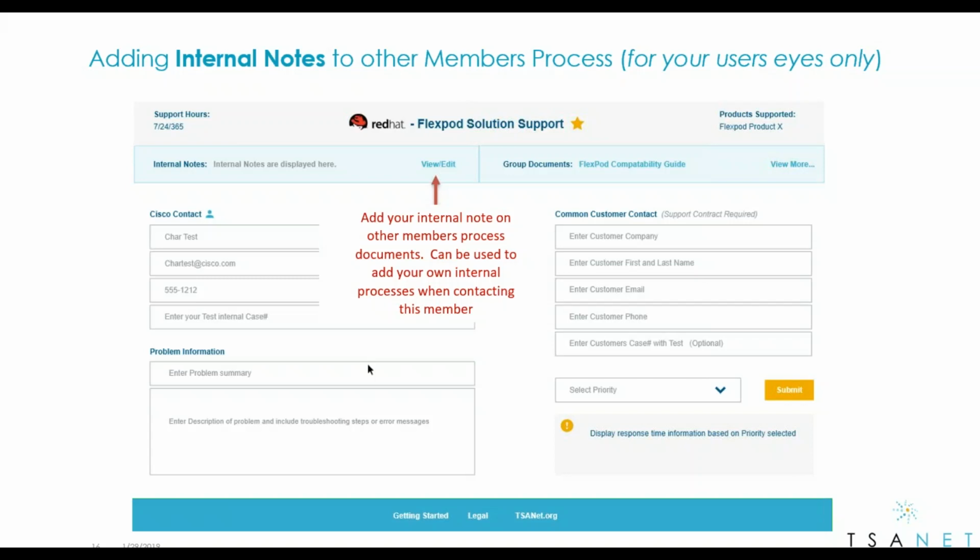So this could be, for example, that you have a very specific internal process that's used to contact a certain member. You can add those specifics there as well. So maybe there's a special product manager that needs to be notified whenever you collaborate with member X. Maybe there's another system that you need to go to record something internally. So this is where you can add those notes and information on other members' process forms.